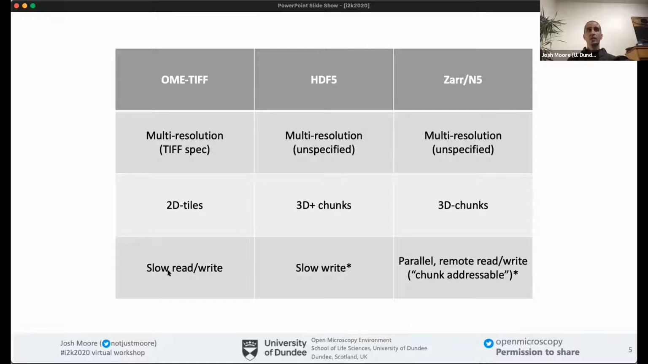And then critically, TIFF is really slow across the board. I think the current version of the spec came out in the late 80s and hasn't been updated since. So you can imagine it's not built for the use cases we're working on. HDF is much faster, but it's still slow to write in parallel.